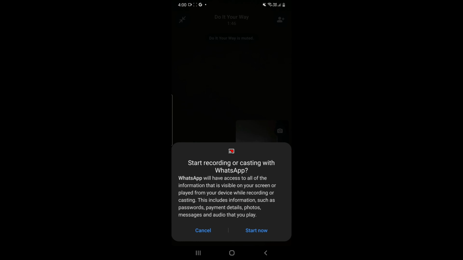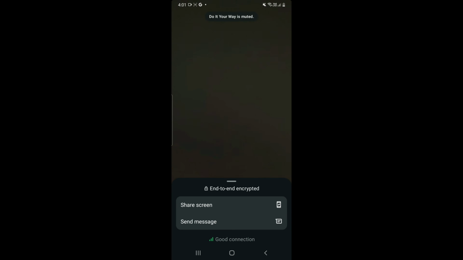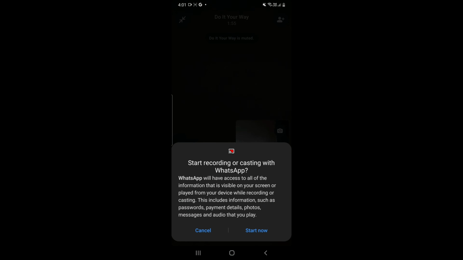So I click on that again. Now I start recording, means I don't record it, WhatsApp will record my screen, right? So start recording or casting with WhatsApp. It means it is telling that I give access to the information on my screen as it will be now shared with the other person also. So I click on start now. You can pause and read the text as well.